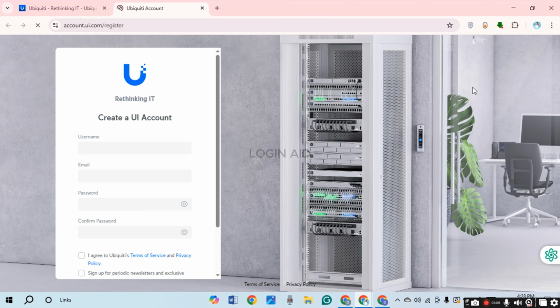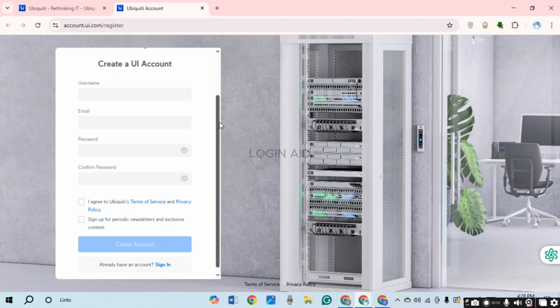Now you'll be redirected to a new tab. From here, you'll be able to create the account for yourself. All you have to do is create a username for yourself, enter your email and create a password. First of all, click on the field of username. Now create a username for yourself. Now after you do that, what you have to do is enter your email. Make sure to provide a valid email address.